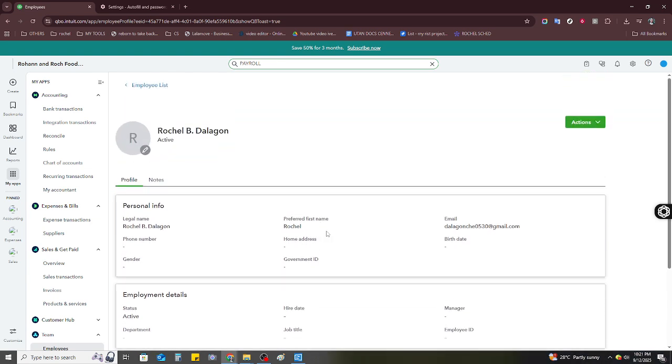It's pretty straightforward, but paying attention to the details will save you a lot of hassle in the future and help make sure your payroll processing stays smooth and error-free. And there you have it, the essential process for adding employees to QuickBooks Online.